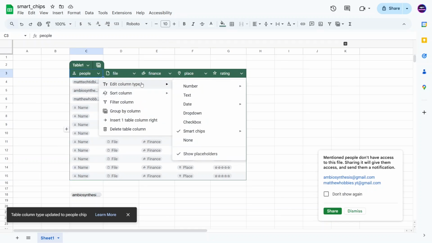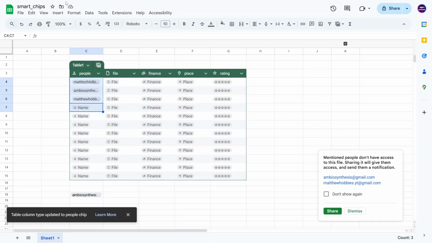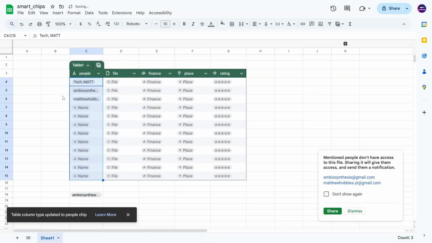You're not able to actually adjust what those are in this. You can say people or one of these smart chips, but that would be like we saw in that video, the format and then smart chips. Let's say that you want to get the last name, first name like this. How do you do that?